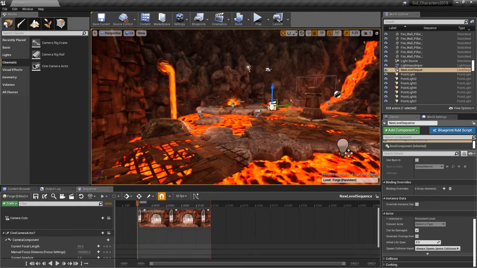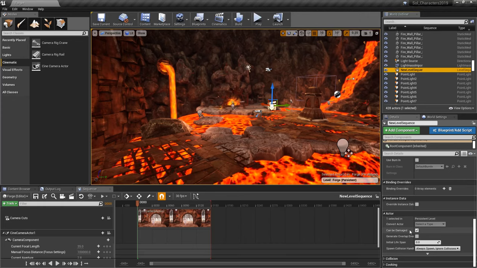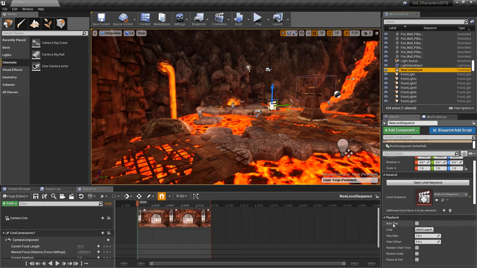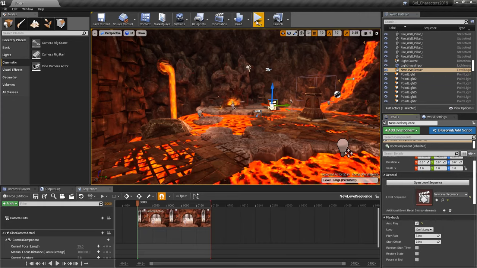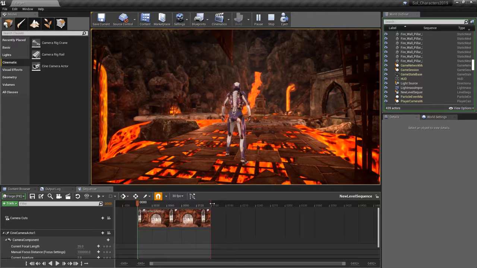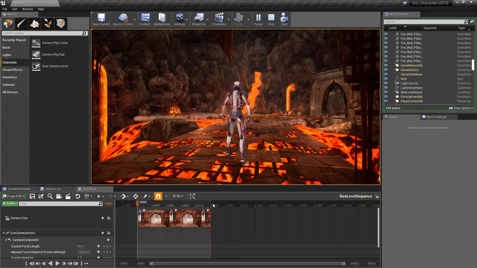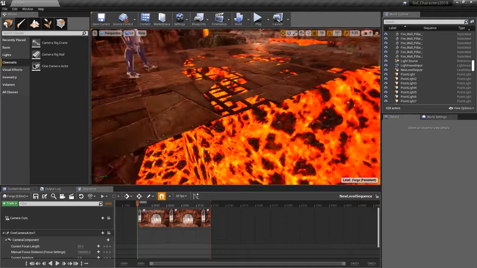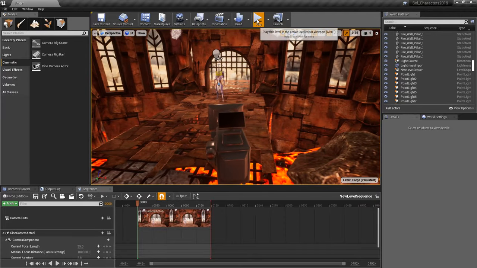So let's choose our level sequence. And let's tell it to auto start. So let's find that option. Auto play. Hit play. There we go. For this duration right here, it's going to show this camera. And then, of course, it's going to switch back to our game because that's our game camera. That's a good start.